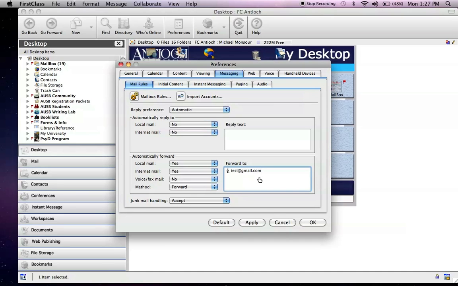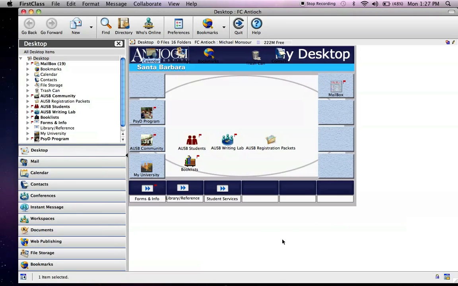Now every time I get an email in my First Class, it'll send it to this address. You're going to want to put in your own, obviously, and that way it'll forward to it. Sometimes there's a bit of a delay. If you get an email in First Class, it may take 15 minutes or so to run through the computers and get forwarded to show up in your Gmail account, but usually that's fairly quick. Then you go ahead and hit OK, and now it should work.